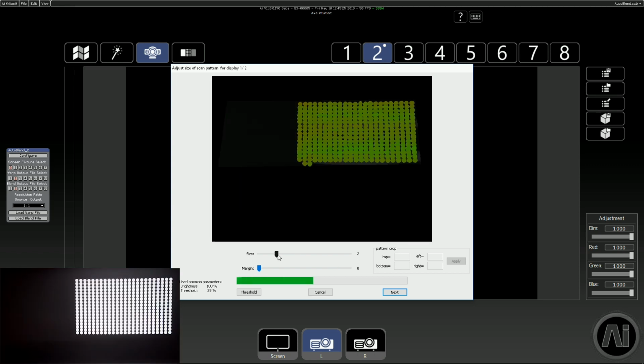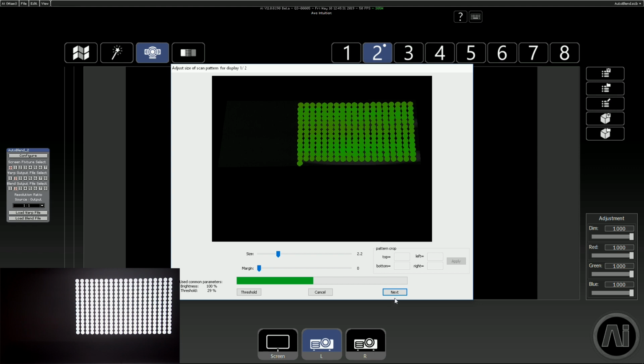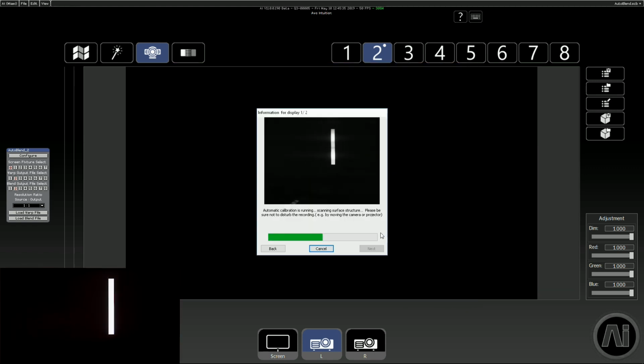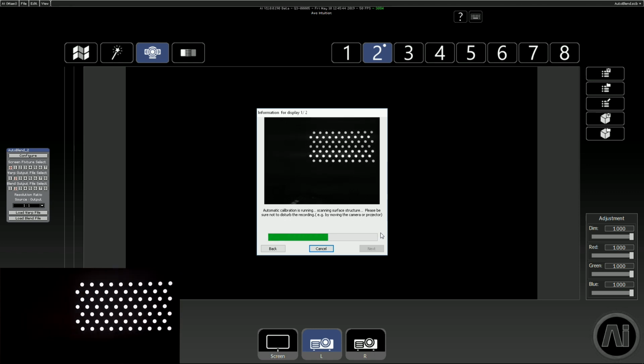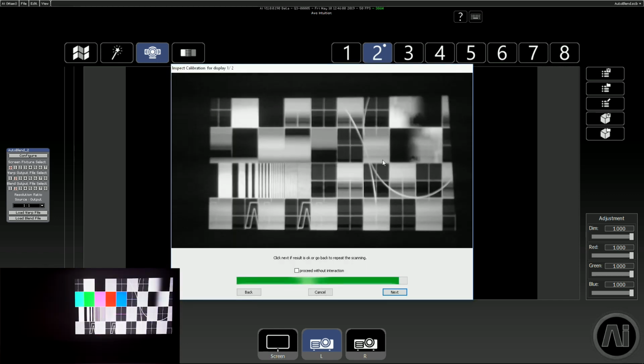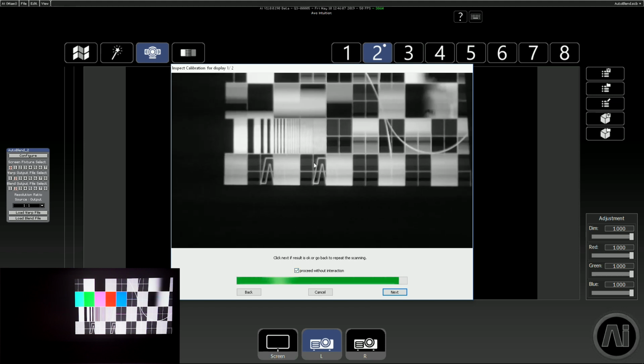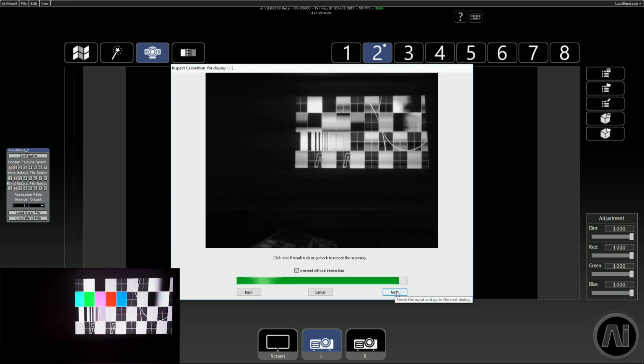So around, for this camera, let's go a little bit higher. There we go, that looks good to me. So we just hit next. And that looks good to me. If there's anything wrong at this point, it becomes very obvious where you would start to see swirls or part of the image missing. So I'm just gonna go next.